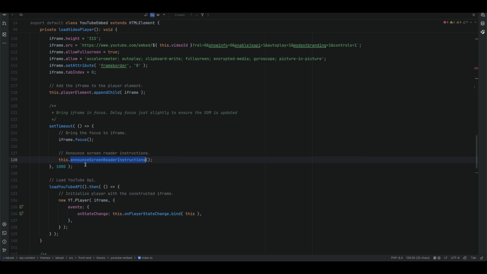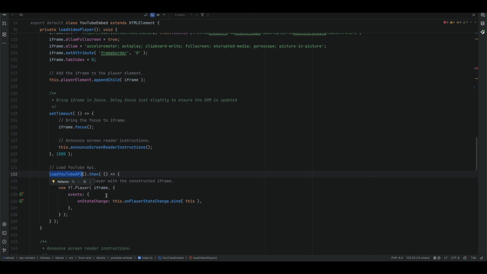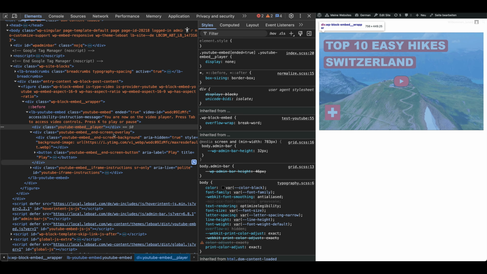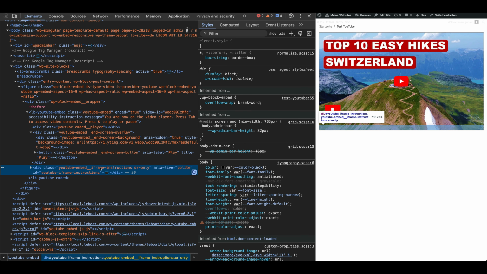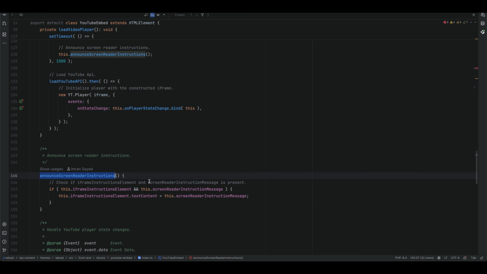So we say iframe.focus, and then we announce any instructions for the user. The instructions get announced, and then we call the load YouTube API, and then initialize the YouTube player, and that's when it's going to start playing. And this announce screen reader instruction is going to insert the screen reader text into that. So if you check, it has inserted this.